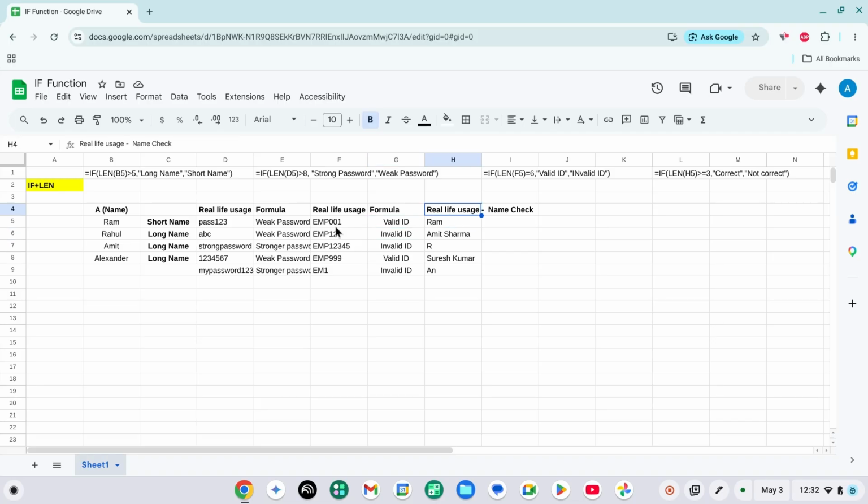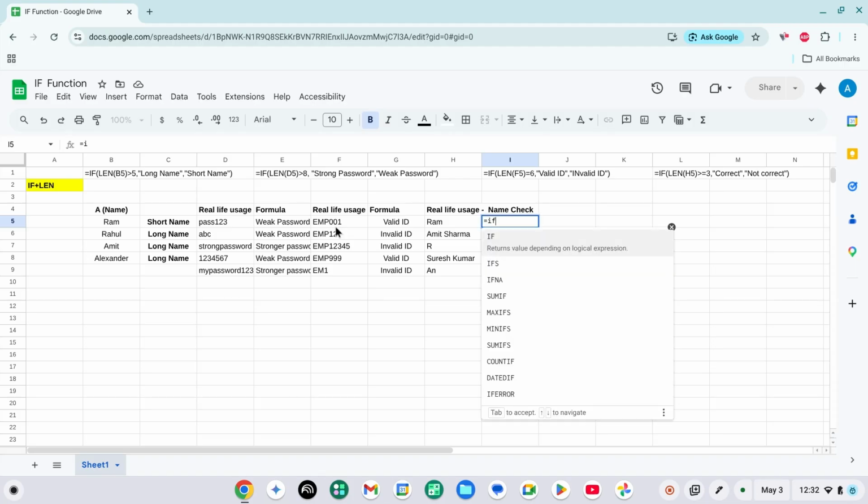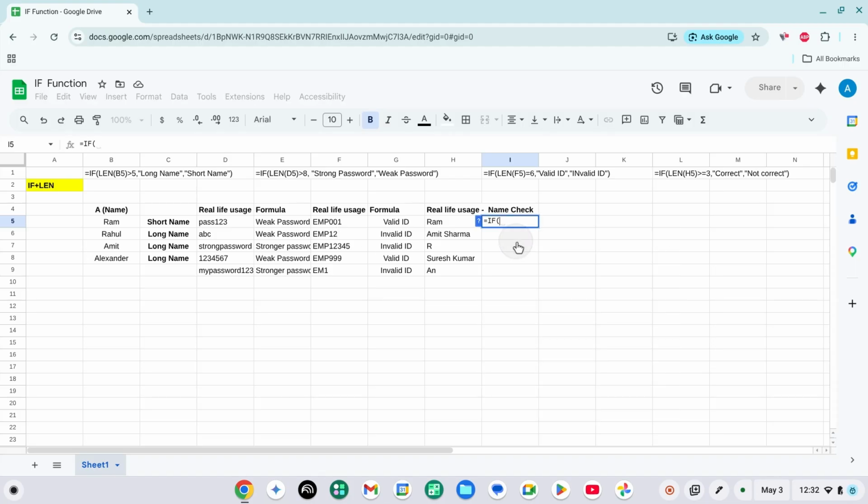Now the last and final example we have here is the name check. Usually a name shouldn't be 1 or 2 characters, so it should be a minimum of 3 characters. That is what I'm expecting the names to be. So I'm going to check whether the sheet I have has at least 3 characters when I'm saying name.